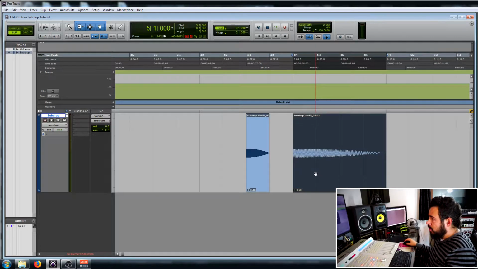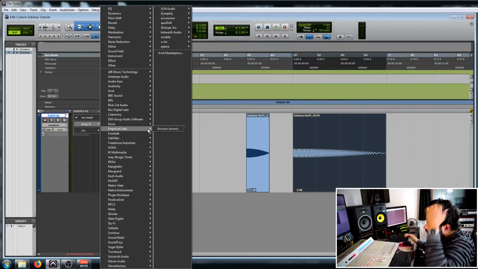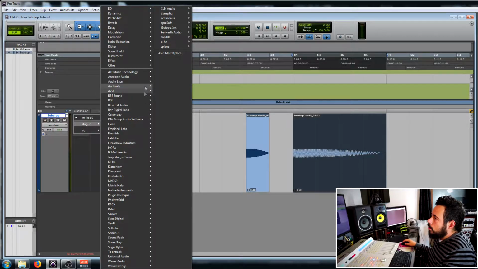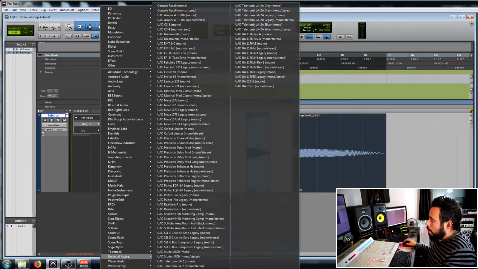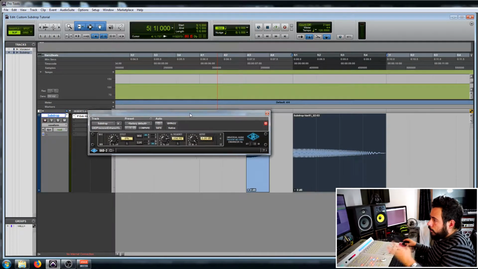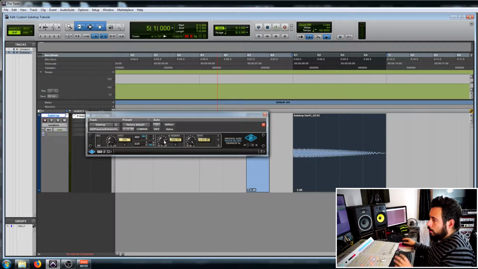So this is just a pure sine wave. You can add, if you want, some sort of saturation or something that will excite the harmonics, so you can hear it on smaller speakers, or it's just a question of taste. Anyway, let's do Universal Audio, Precision Enhancer Hertz. So what it does, it will pick the fundamental and will add harmonics to the signal.